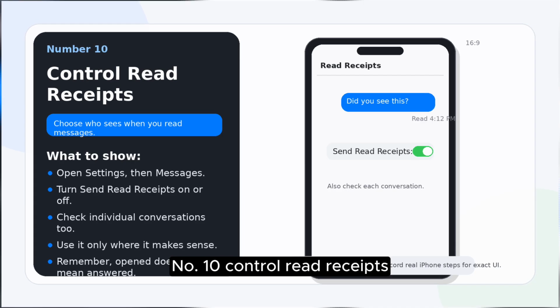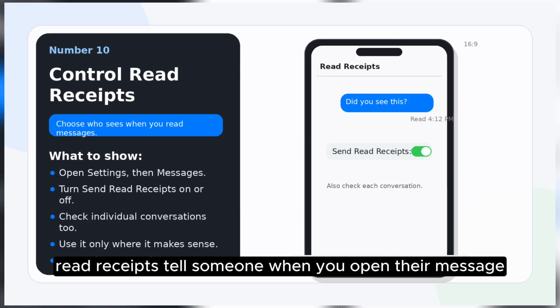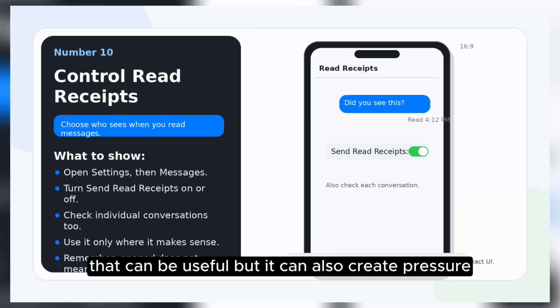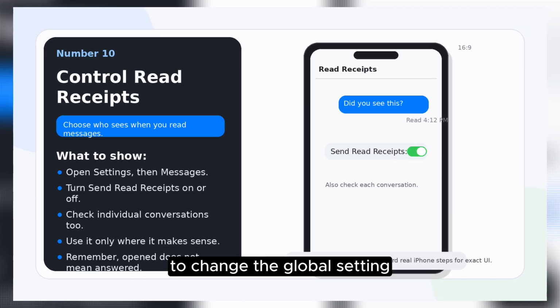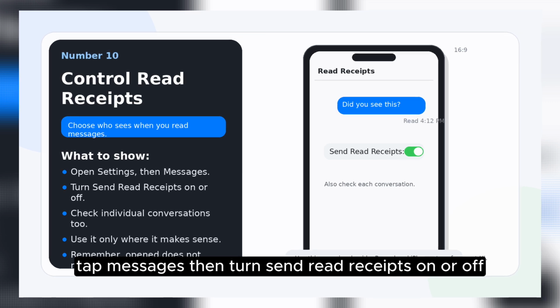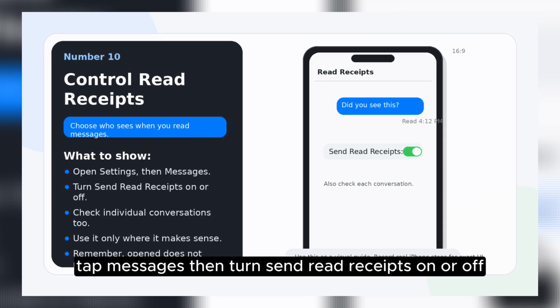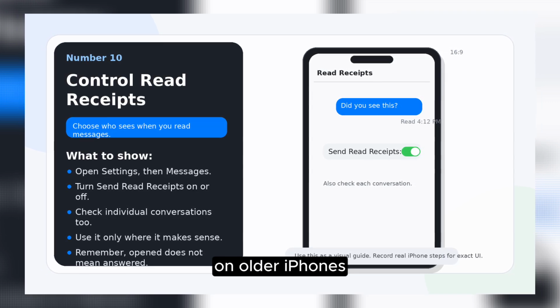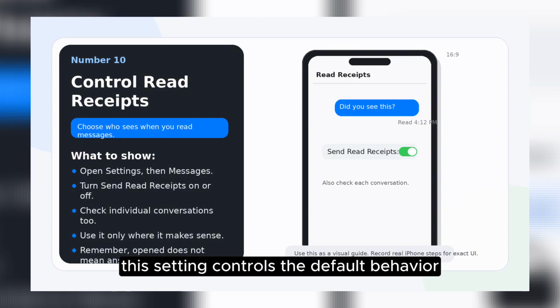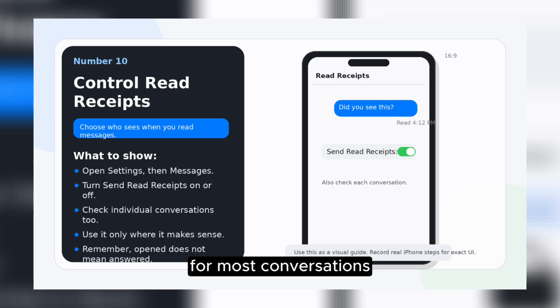Number 10. Control read receipts. Read receipts tell someone when you open their message. That can be useful, but it can also create pressure. To change the global setting, open Settings, tap Apps, tap Messages, then turn Send Read Receipts on or off. On older iPhones, open Settings and go straight to Messages. This setting controls the default behavior for most conversations.